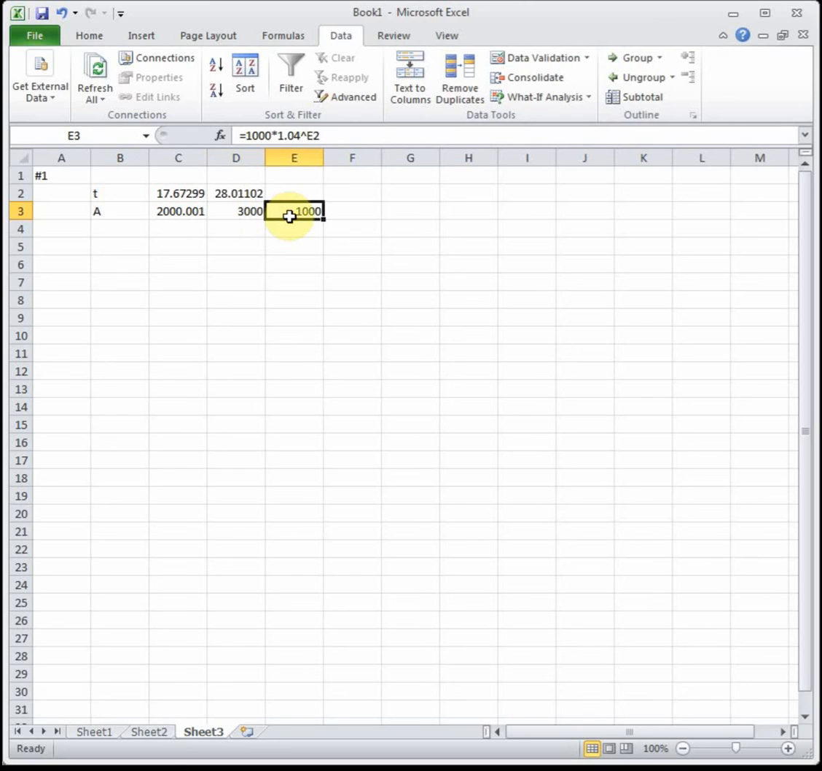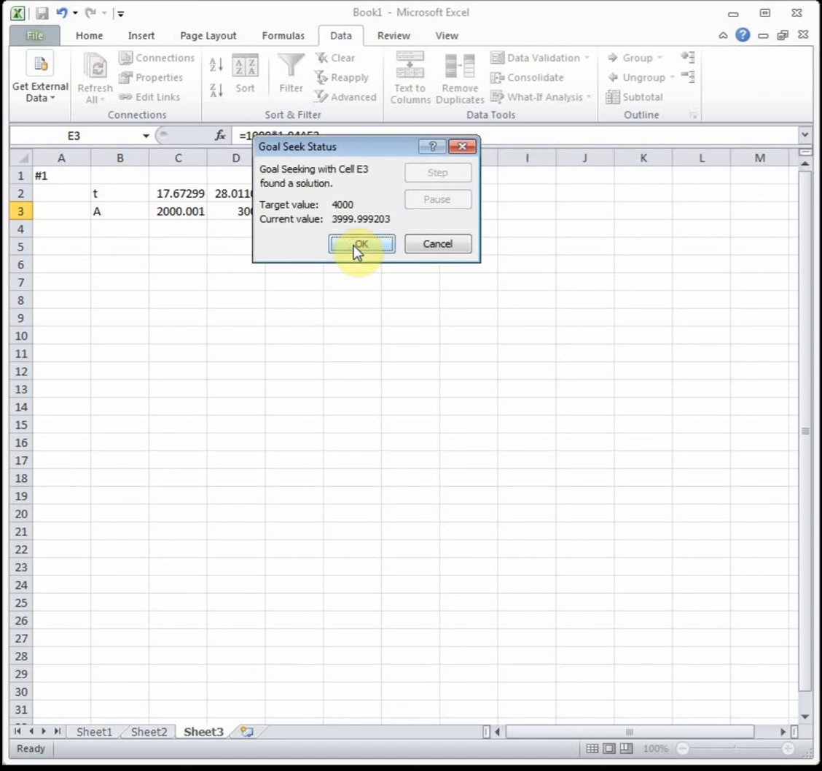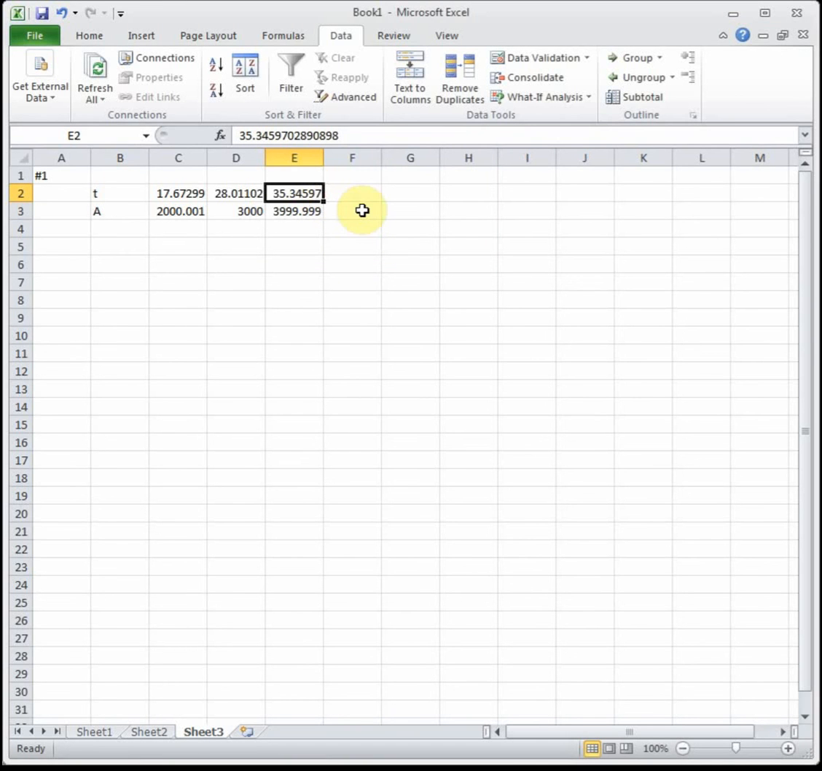Part C says, how long would it take Emily to have 4,000? Now we need to goal seek it to 4,000. So Data, What If Analysis, Goal Seek. We want $4,000 by changing the time, and we see it'll take 35.35 years for Emily to get $4,000 in her account.